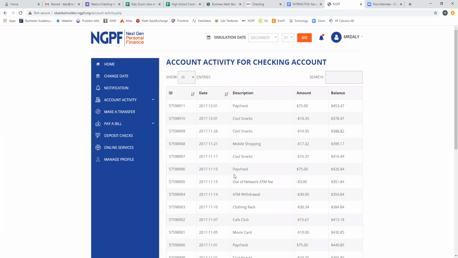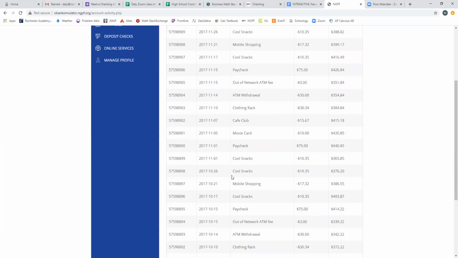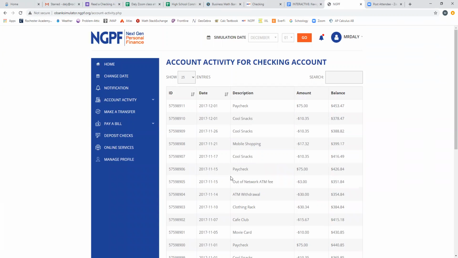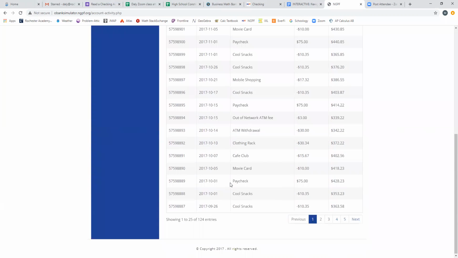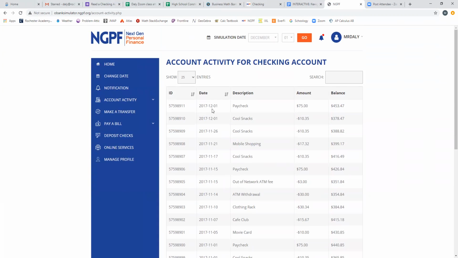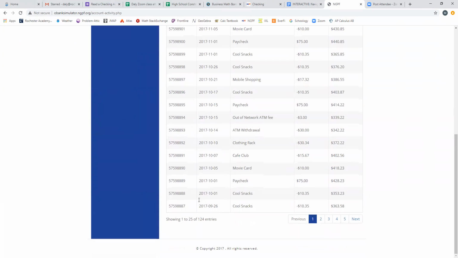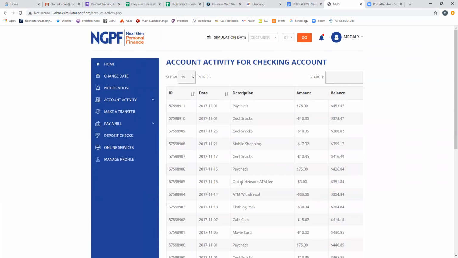So the other things you can do here is you can check your account activity. So here's what's going on in my checking account. And one thing you'll see about bank statements that are sometimes a little weird, make sure you look carefully. What you'll see is that right here is December 1st, November 26th. So time is going backwards as we go down. So you want to start at the bottom of the sheet and work your way up to see what's happening in the future.